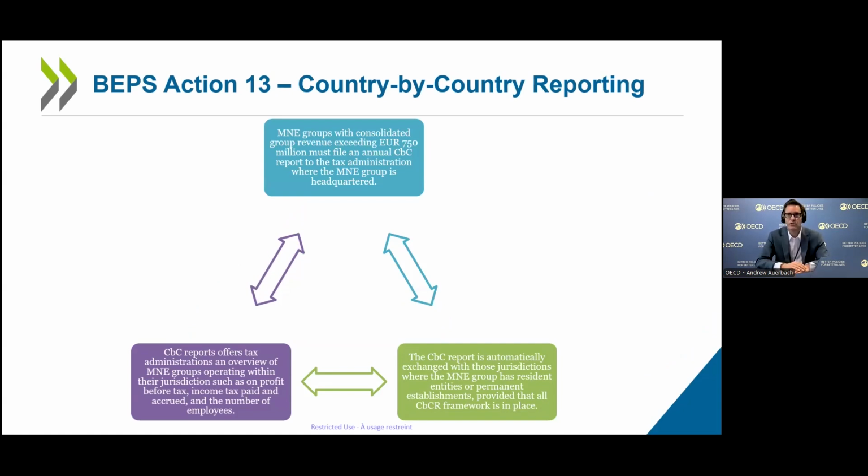The minimum standard on country-by-country reporting requires multinational enterprise groups with consolidated group revenue exceeding 750 million euros to file an annual CBC report with the tax administration of the jurisdiction where the MNE group is headquartered. This report is automatically exchanged under existing international agreements with those jurisdictions where the MNE group has resident entities or permanent establishments, provided they have implemented the necessary framework for CBC reporting.